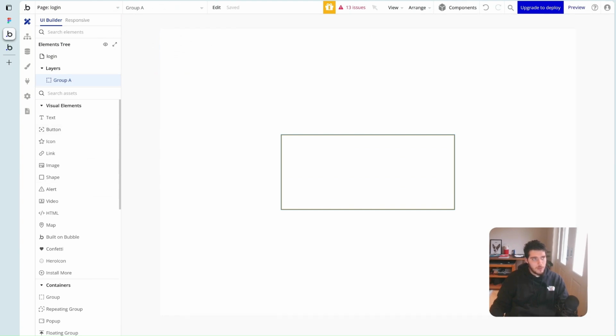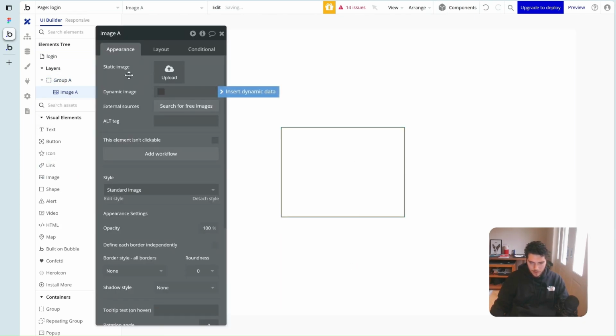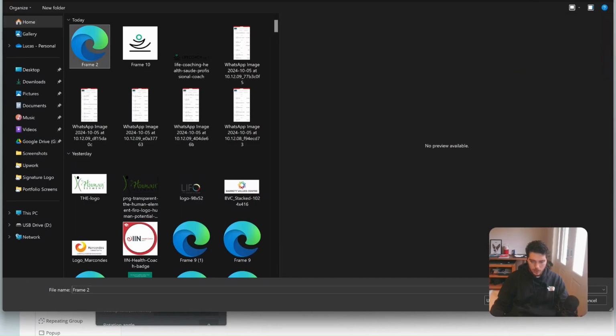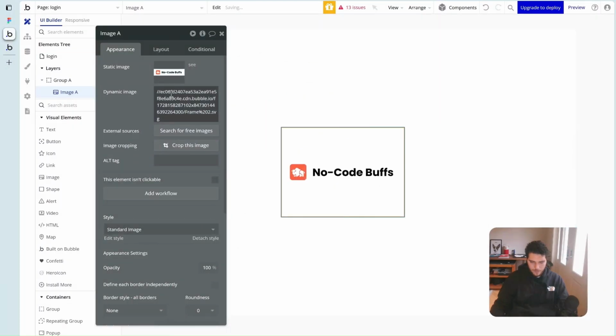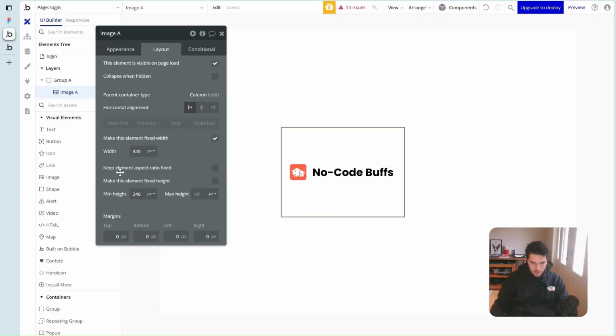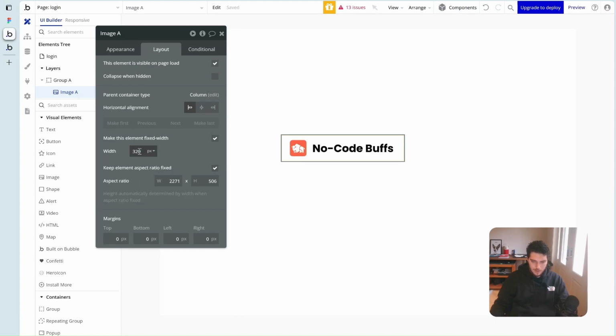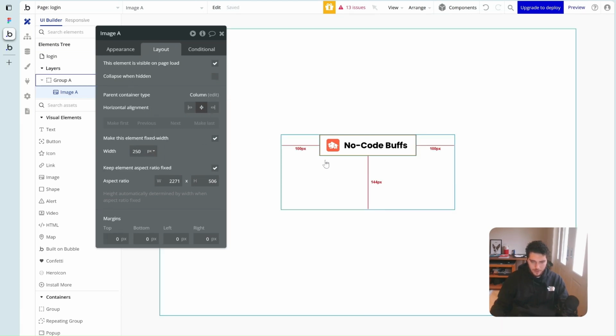So the first thing that I want to do for the login page is to have the logo on top. For this, I'm going to place an image here and I will upload my logo. I will click here, keep element aspect ratio fixed, and I will set the fixed width to 250. I think that's a good size. And I will horizontally align this to the center.